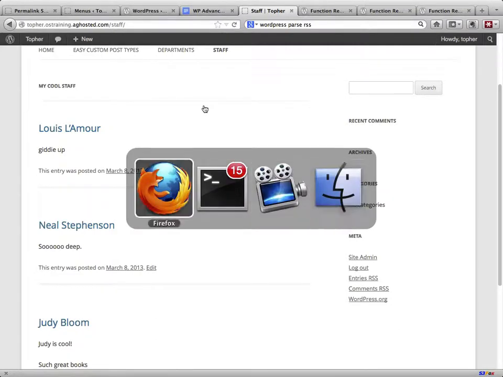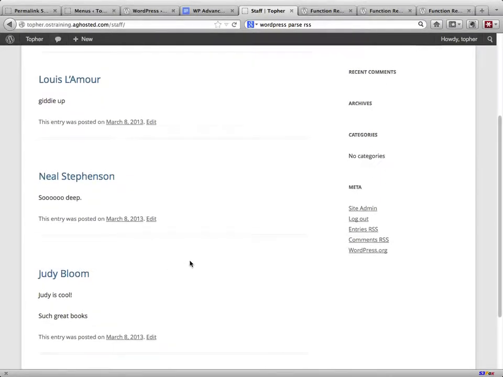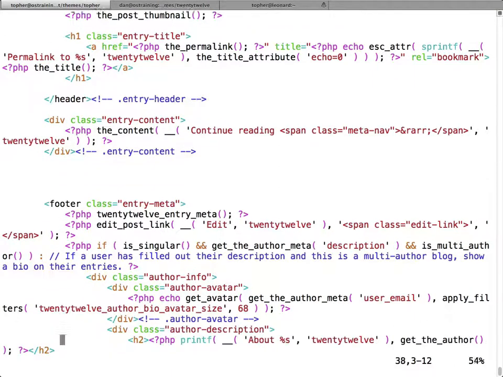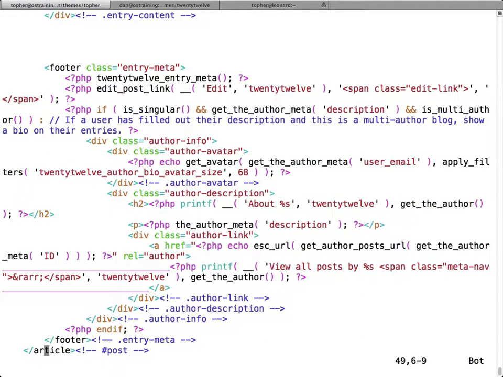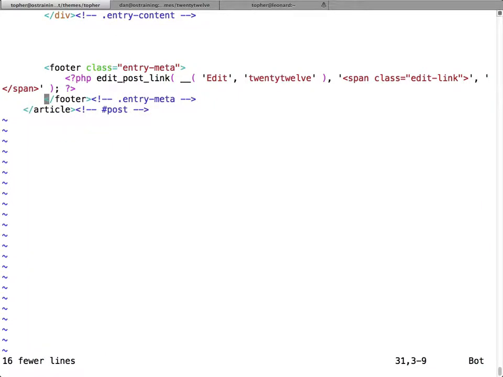Stuff, we should decide ahead of time what we want this to look like. I don't want this entry was posted on and all that kind of stuff. I am going to want some images, but I haven't associated any with any of these people, so I can't actually test that. So there's the footer, which has all this stuff about the author and all that stuff. So I don't want the 2012 entry meta. I don't want the test to see if it's singular and all this author stuff. So I'm just going to rip that all right out.